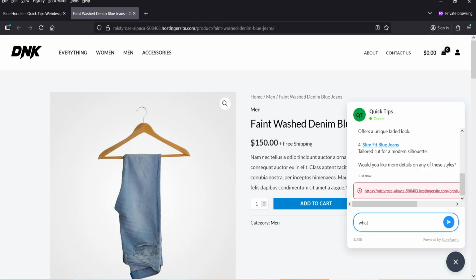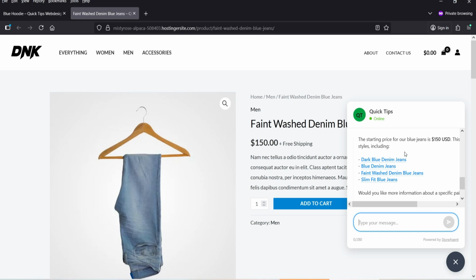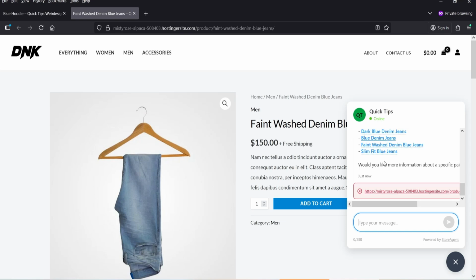Let me ask another question. What is the starting price of blue jeans? All right, so you will see the answer. The starting price for the blue jeans is $150. And you will again see some links to the products. You can see that this AI assistant has gone through all the products on the website, and it has given the proper answers based on the products that you have on your website.